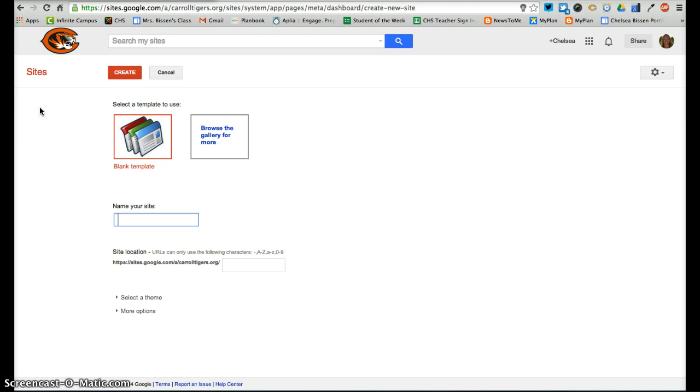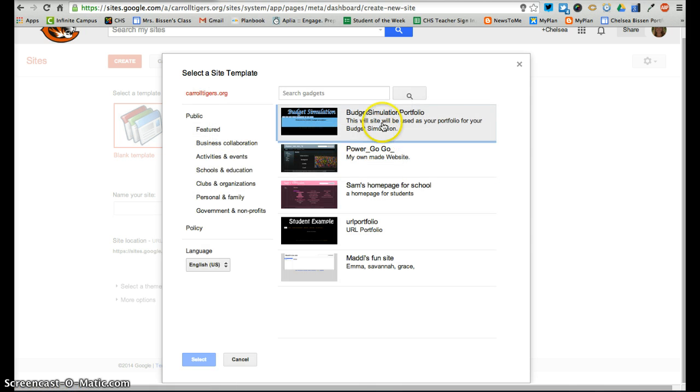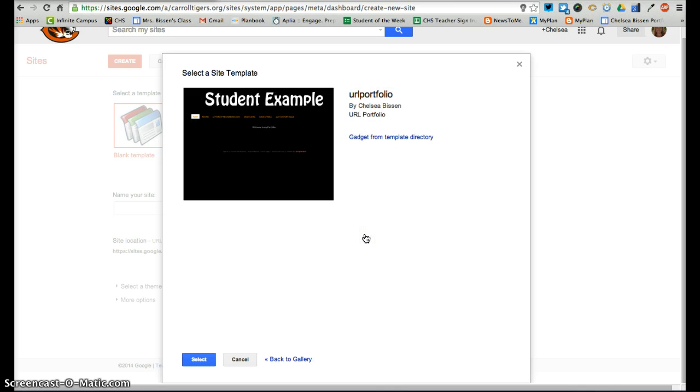So what you need to do is go to Browse the Gallery for more. And right over here, these are templates that someone has made. Most of these are actually mine that I use for class. If you take different classes with me, you might use this budget simulation portfolio. This URL portfolio is what you will be using now. These three, I'm going to guess that someone created and didn't even know they made it a template. So go ahead and hit URL portfolio, and you can hit select.